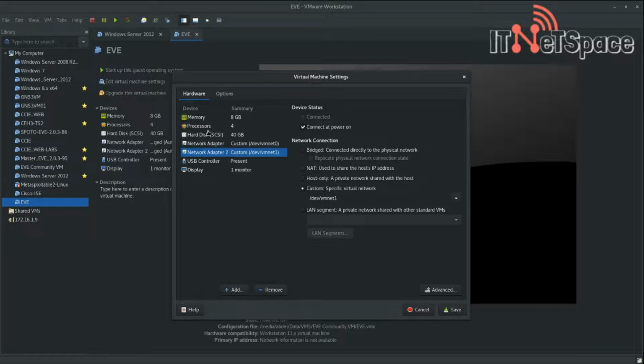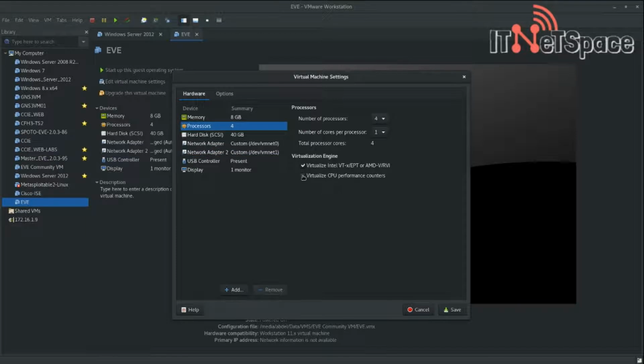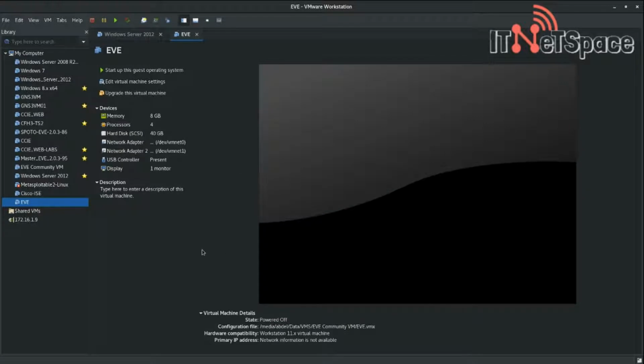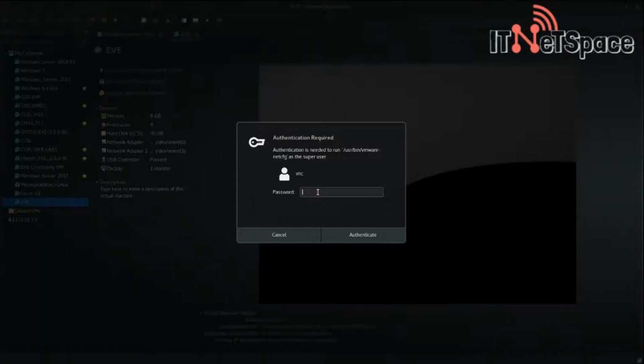After that, I'm going to go to the CPU here, and I want to enable the virtual CPU performance counter. Make sure you select both of these two options right there, and I'm going to save. Talking about networking, you could go to the Virtual Network Editor, and then I'm going to type my password here.